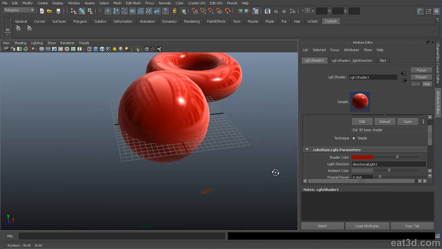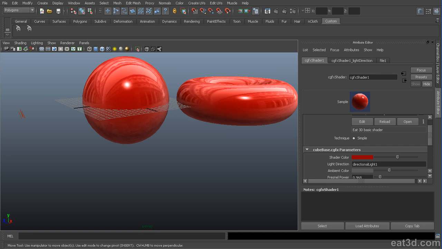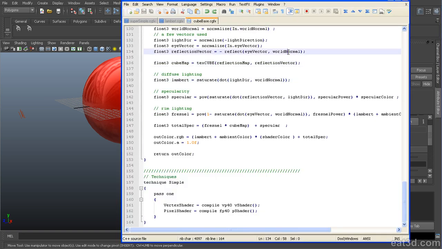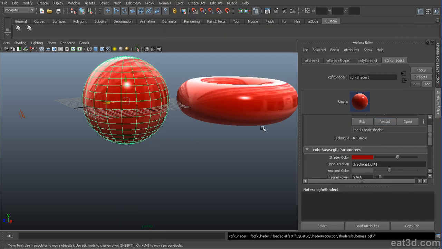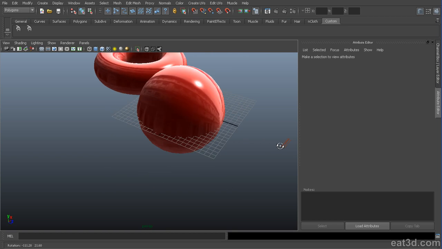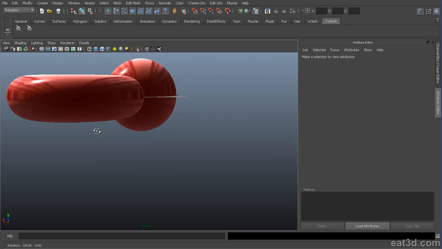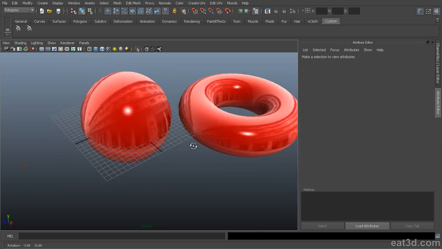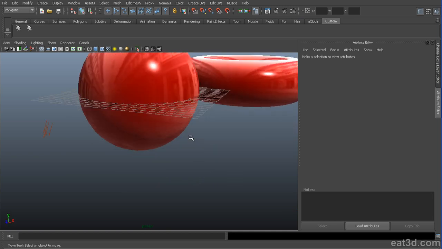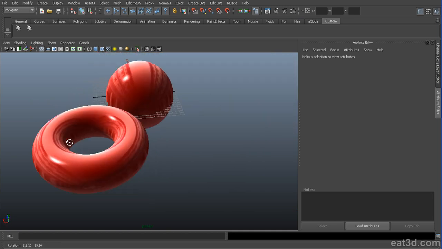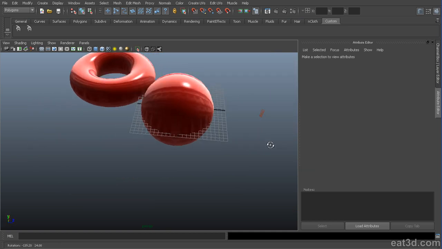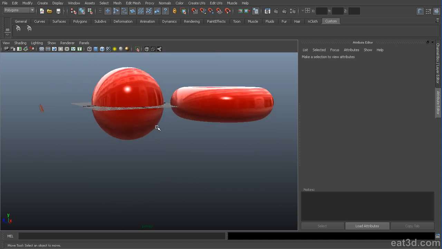Let's do one more thing before we go. Let's read in with the world normal as opposed to the reflection vector. See what that looks like. So basically now it's static, which is what you would expect. This is used for when sometimes you want to do lighting this way. Just be aware of it, so you know the difference.